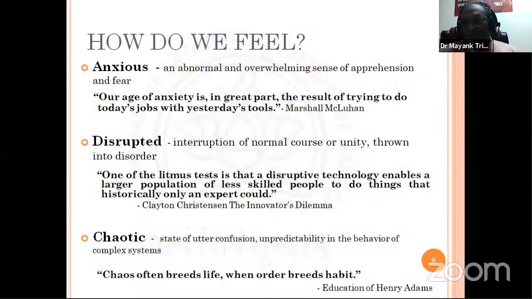Many a times, in many rural areas, we face the problem of high-speed connectivity and internet connection and so on. So we are doing our job with yesterday's tools. Sometimes we feel disrupted also. Disruption means interruption of the normal course or unity.